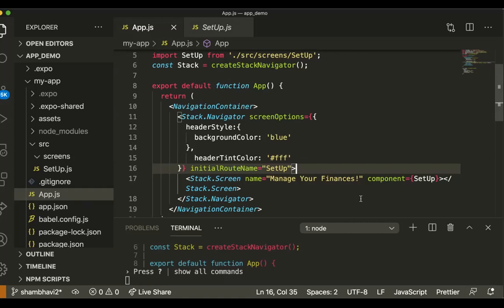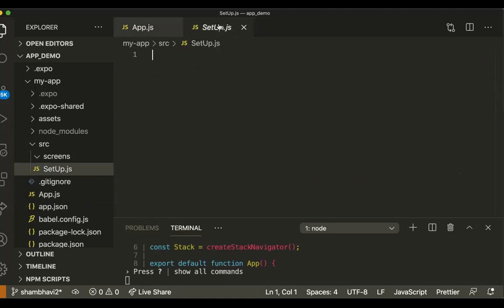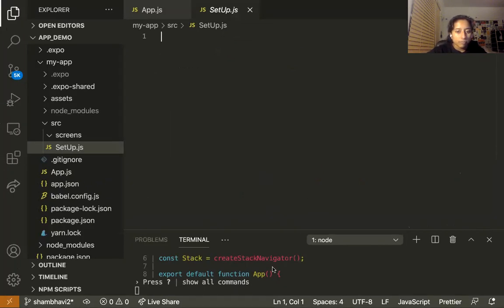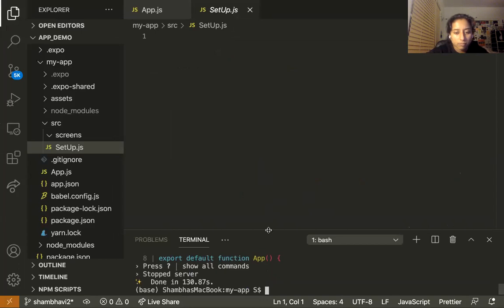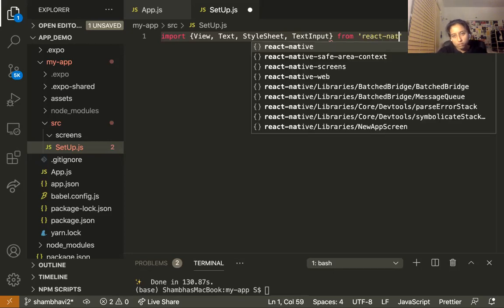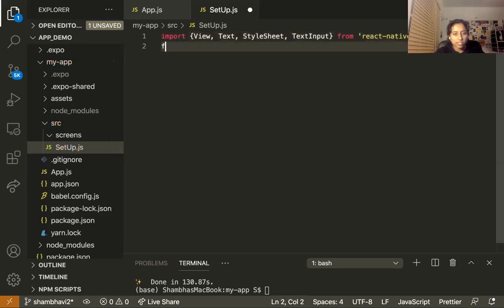Okay, so let's start working on that file. So I'm gonna be jumping around a little bit. So now I'm going to the slide that says setting up our initial page, and we're gonna be working in the setup.js file. Okay. So now I want to import some components that I can use. View, text, the style sheet, and text input. And this is all from React Native.